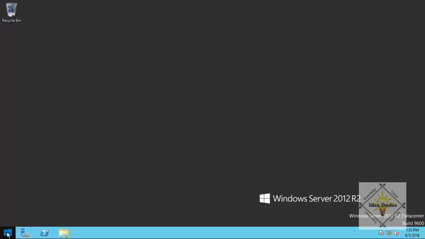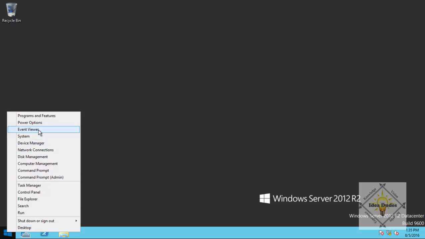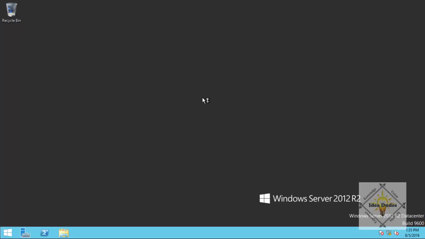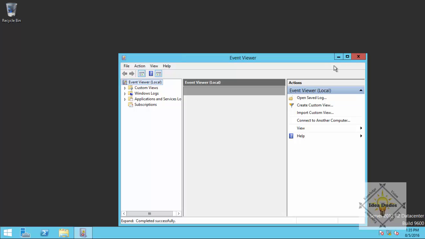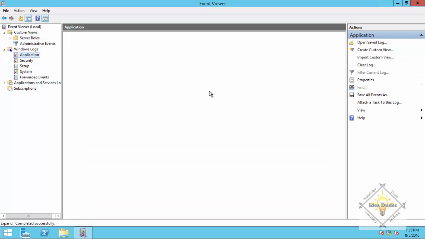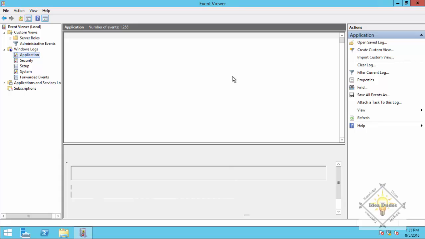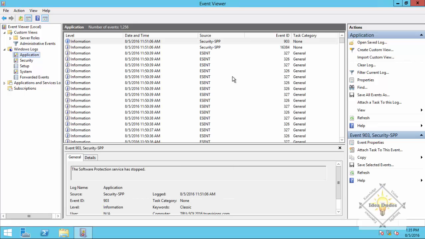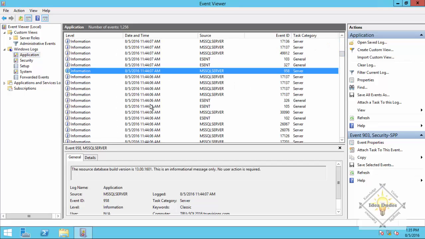Also, what we can do is go into our good old Event Viewer, and into our Application log, because it's an application on top of Windows Server 2012 R2. And we can see any of the different things that have gone on there too. There's our SQL Server right there.